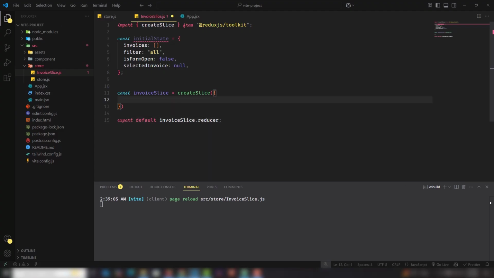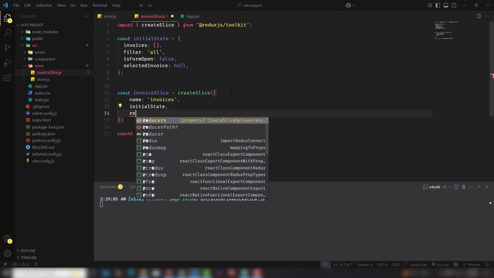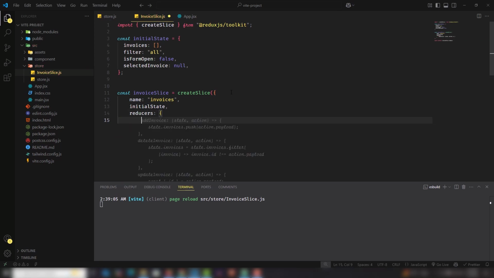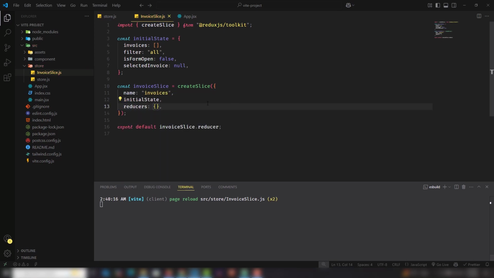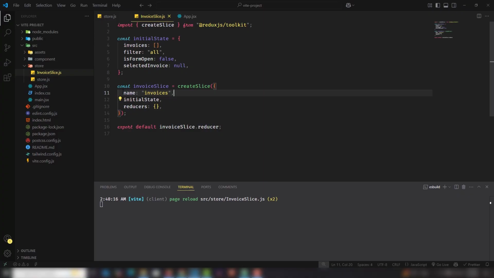Right, cool. So let's add one simple function, but before using that, I need to add the name of this project, or this invoices. The next parameter I'm going to pass is initial state, and the third one I need to use is reducer. In the reducer, I need to add all the functions. So first I'm going to save the file. So this is your initial state. Then you need to create a slice and pass the values.